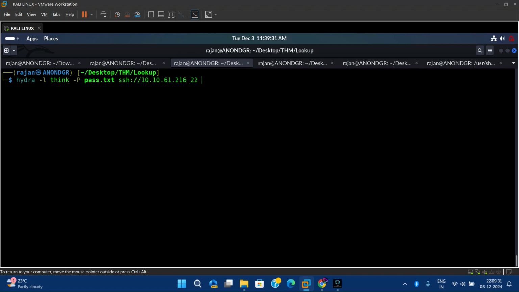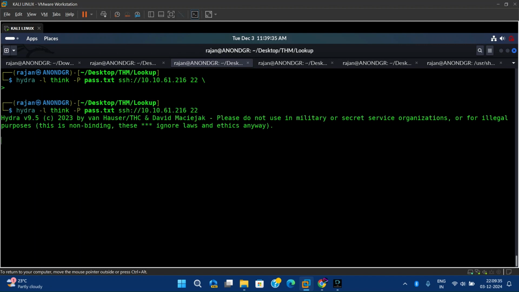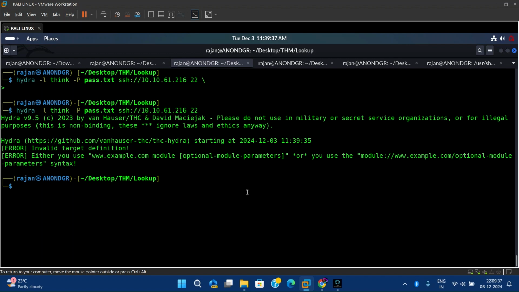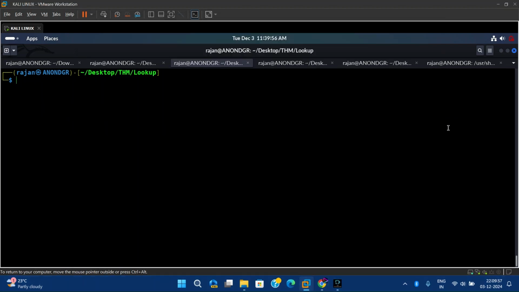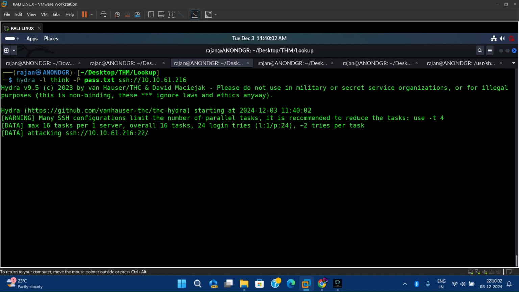So hit enter. Sorry, just hit enter and wait. I think there was some syntax mistake, so let me check. Oh yeah, I got it. I don't need to specify the port number over here. Just hit enter as it is and wait for the result. If it works, it will give some cracked password. Just wait and watch.